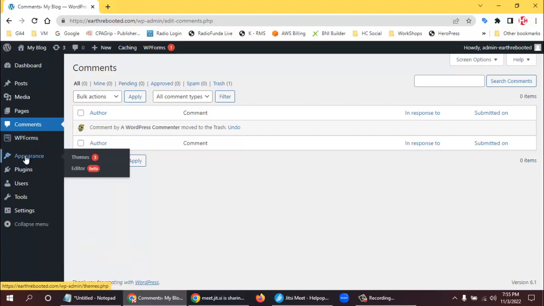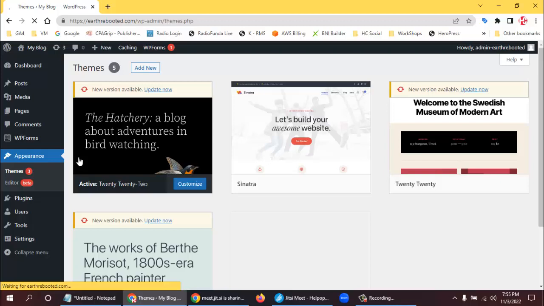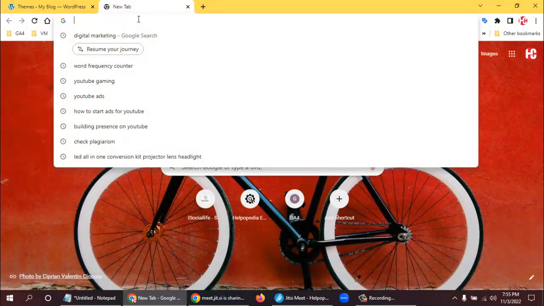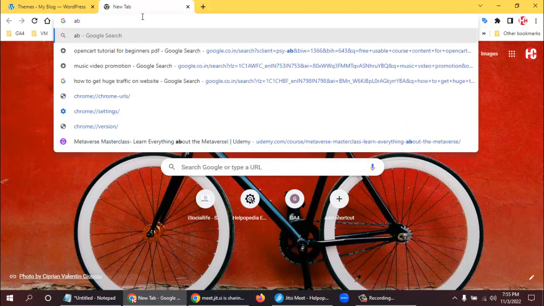And then finally, this is the most important part, that is the theme of the website. The theme of the website is the look and feel of the website. Now let me just show you. My main website is down right now, but I'll show you some other websites.